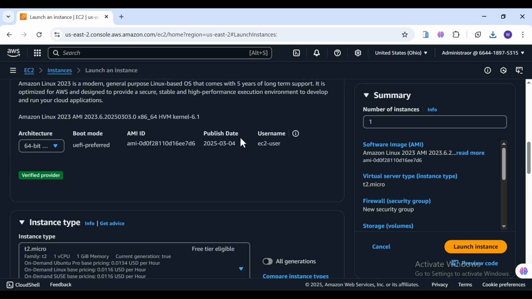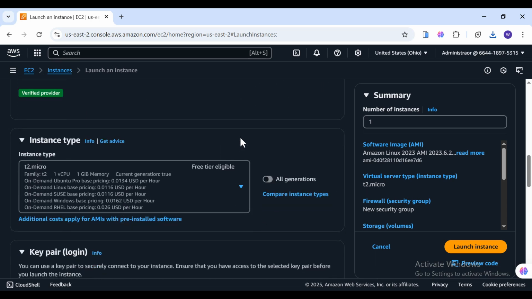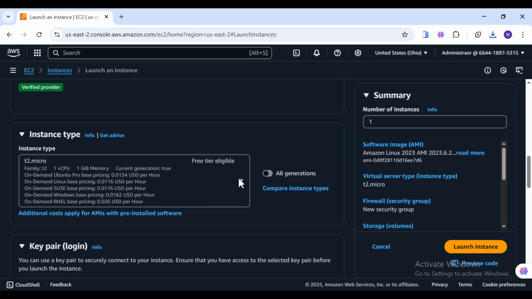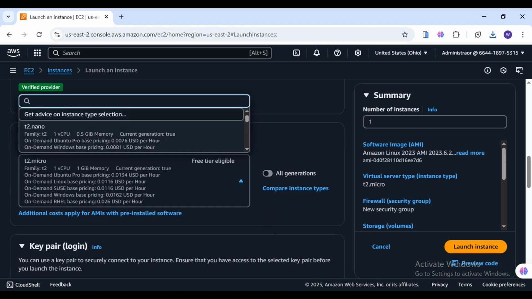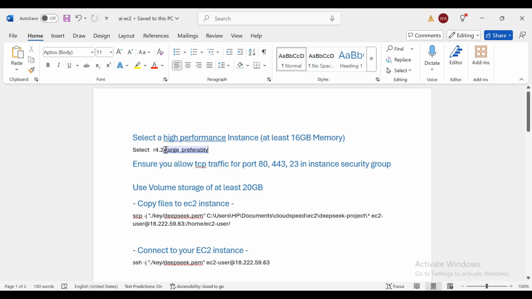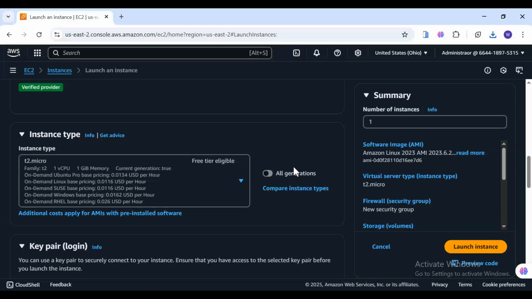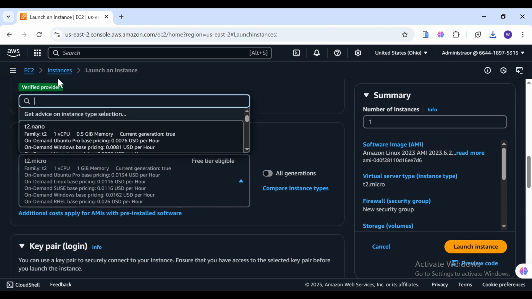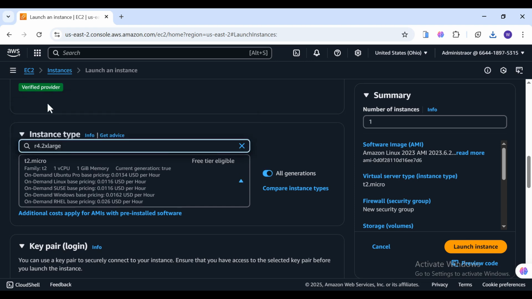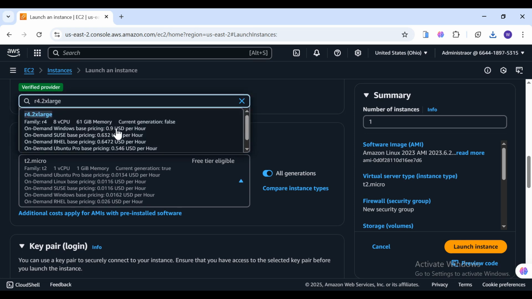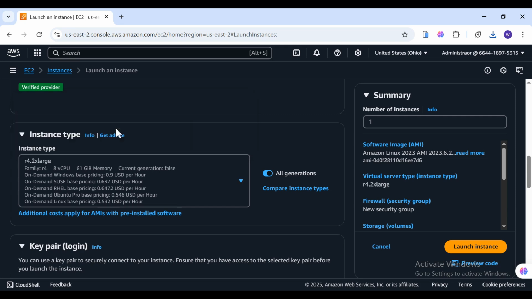Oh, I almost forgot. We need to select the instance type. For this task, we need an instance with high RAM. We'll use an R4.2xlarge instance, which has 64 gigabytes of RAM and 8 vCPUs, but no GPU. The Deepseek model requires at least 10 gigabytes of memory to run. Keep in mind that this instance is not free tier eligible, so you will be charged for usage.